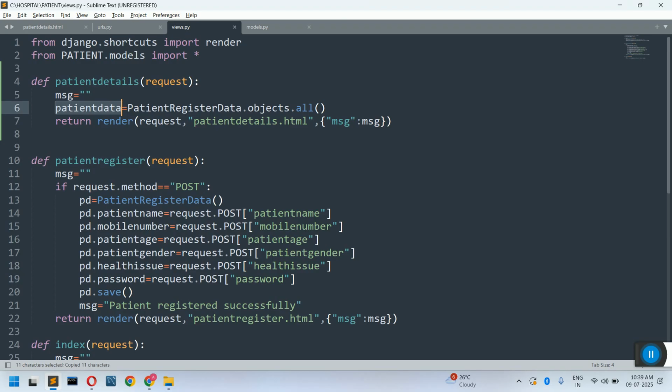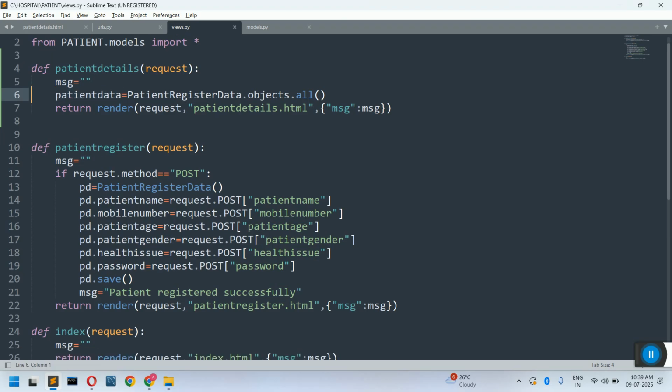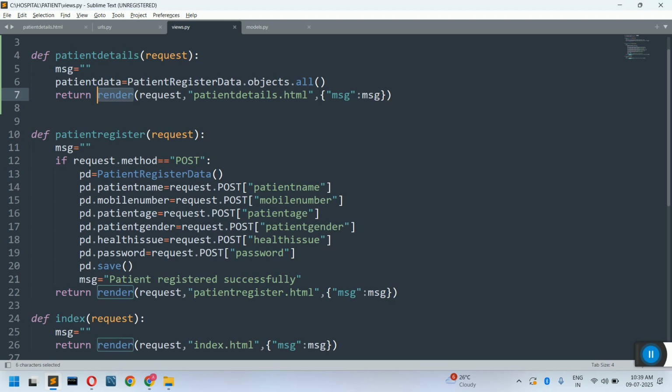And we know that whenever we want to send data to the HTML page, in the render function, the third parameter will do it. That is, the first parameter is request, the second parameter is the HTML page name, and the third parameter is the dictionary. So in the dictionary, I have to give that particular value. How do we do it? Very simple. After MSG, put a comma, in double quotation, key, colon, value. I told you the dictionary concept is a key value pair concept.